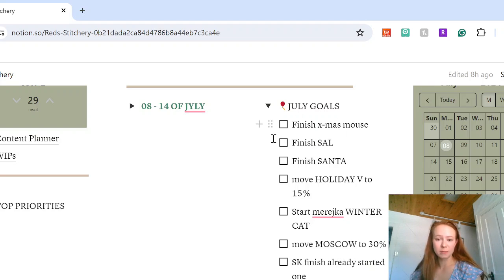So after these main goals of finishing, we have goals for moving projects. I have Holiday Village by Dimensions. It's a huge gold collection. It's difficult. It takes concentration. You cannot just easily stitch it. So right now I think I have it at 12%, and I would like to move it to 15. It is a big project, so 3% is good progress.